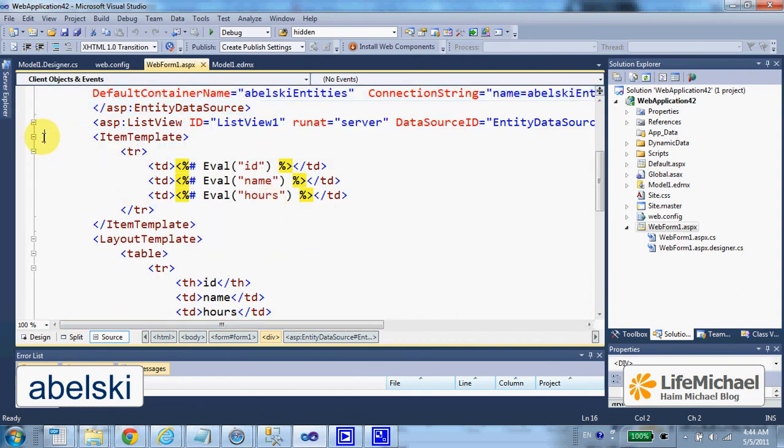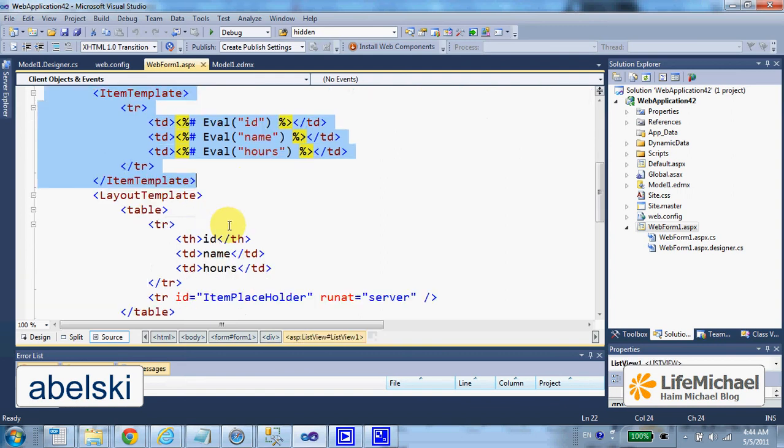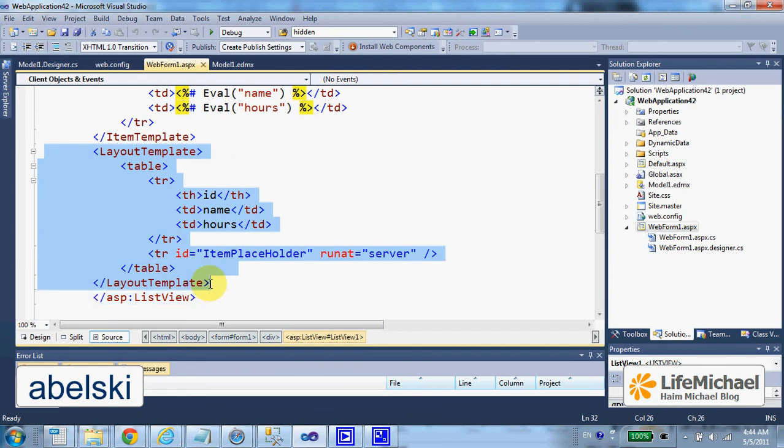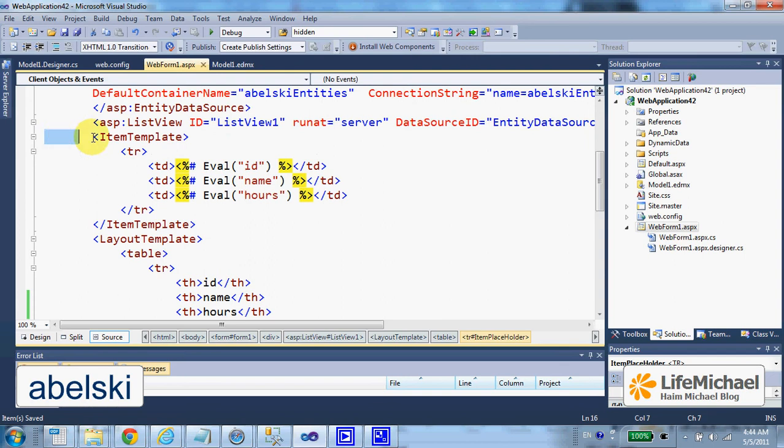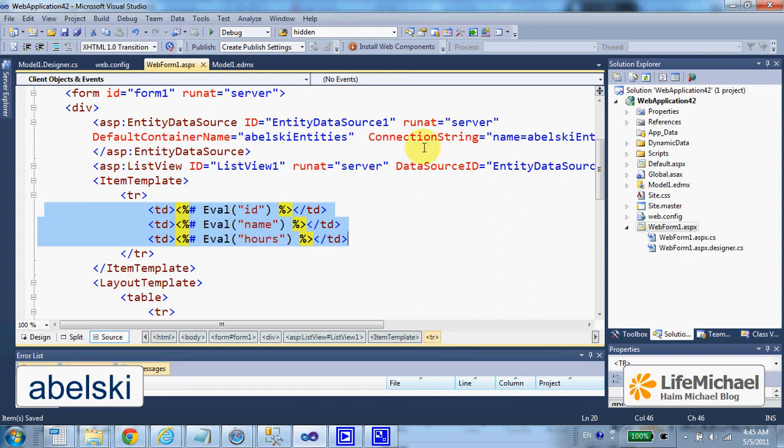Here we define a template for each item. Each item will go into this item placeholder. Here we define the template of the list view that includes a simple table with heading. Here we can fix that. Let's change it into TH. TH is table heading, title on top, and this line specifies that each one of the rows in the table we get will include data according to this template, and this template actually refers to each one of the objects we get from the entity data source.